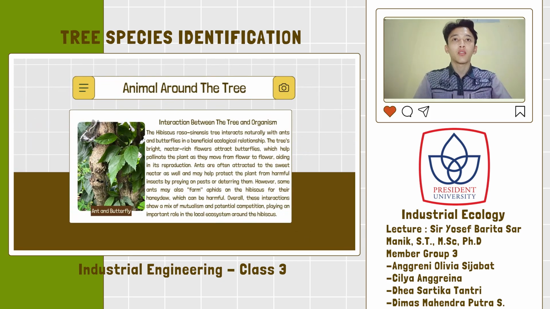Interaction between the tree and organisms. The Hibiscus rosa sinensis tree interacts naturally with ants and butterflies in a beneficial ecological relationship. The tree's bright, nectar-rich flowers attract butterflies, which help pollinate the plants as they move from flower to flower.